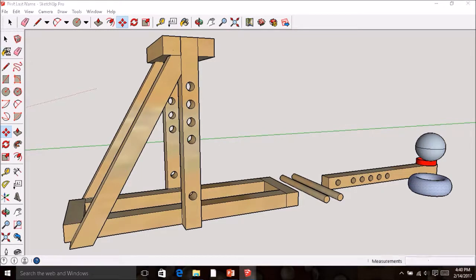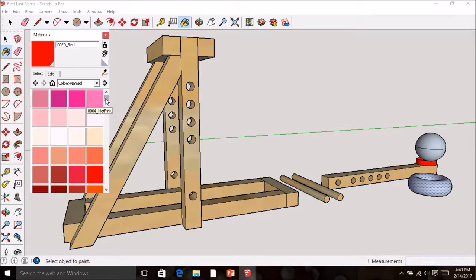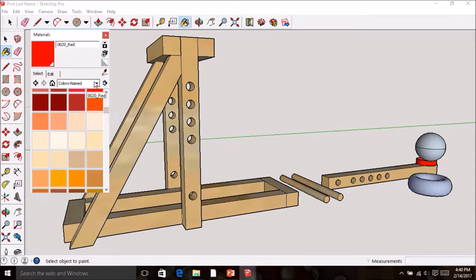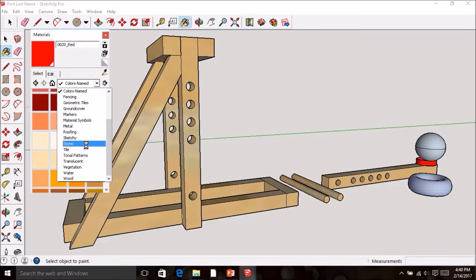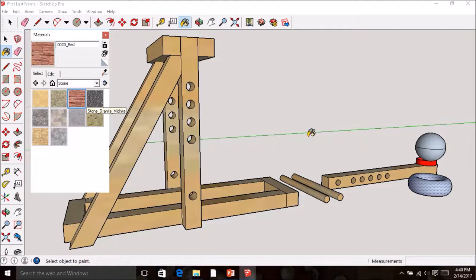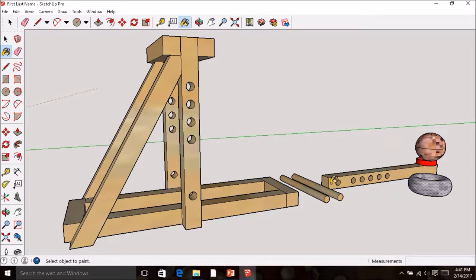So I'm going to go ahead and paint, and you can paint these whatever color you would like. I'm going to make mine look like stone, so I'm going to choose stone, and I'm going to paint one with the red brick, and I'm going to paint the other one. We'll go with this masonry marble. Now, once you have those painted and put in place, your drawing is ready to dimension.